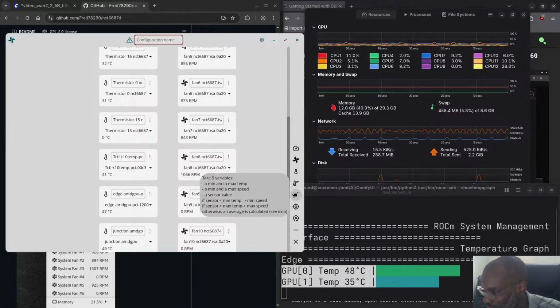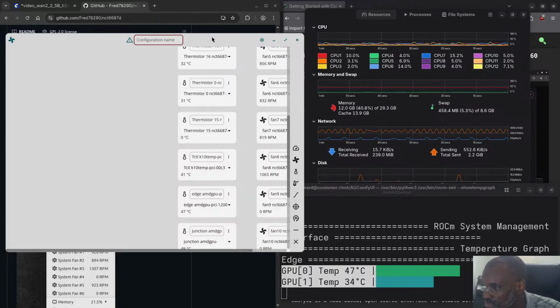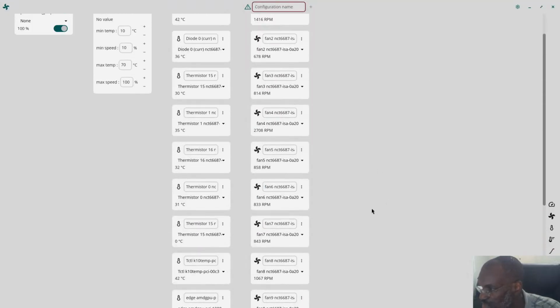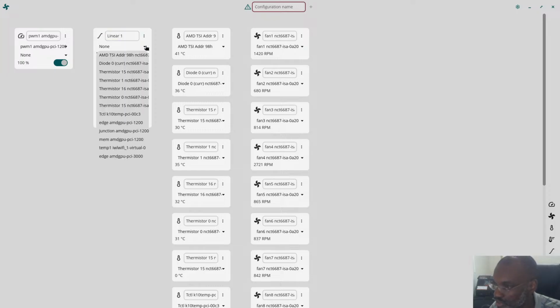Okay, so take 5 variables. Okay, let's do that. Where did it go? Oh, here it is. Linear. What does that mean? Linear. None. Oh, there's more stuff here. Okay, so I don't know which one to use.